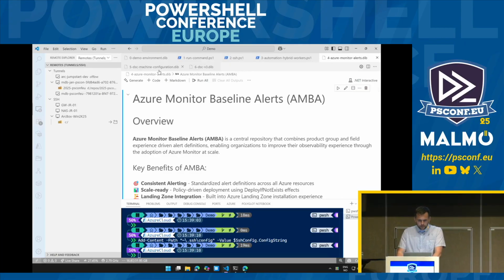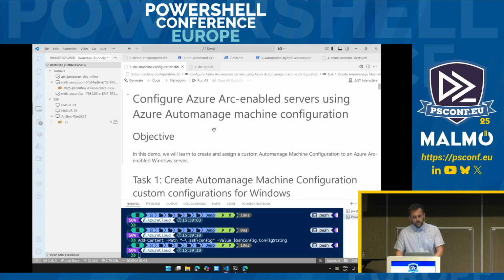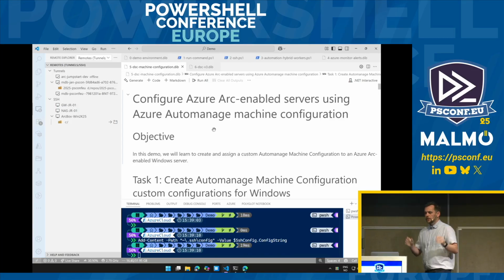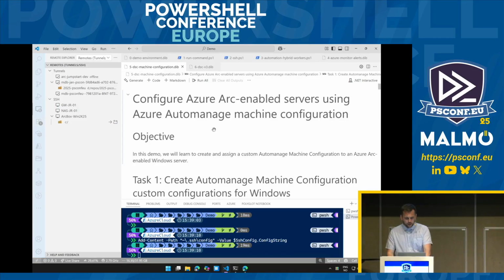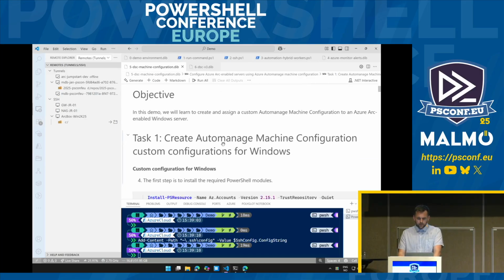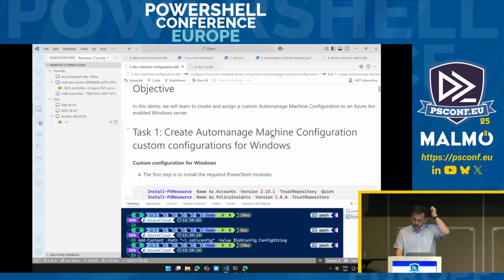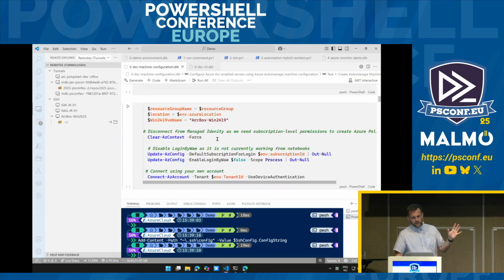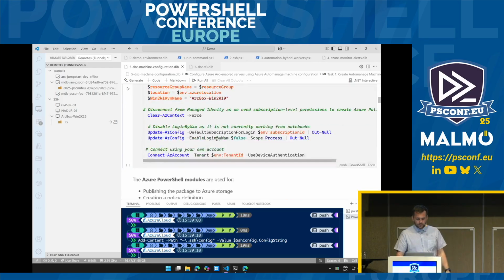And the other option to do things at scale is to use Azure Machine Configuration. So we don't have time in this session to deep dive into this. This would be its own session. But in Arc Jumpstart, we have a dedicated scenario for creating managed machine configurations, both for Windows and for Linux. So you will get step-by-step instructions on how to run this inside of the ArcBox environment.